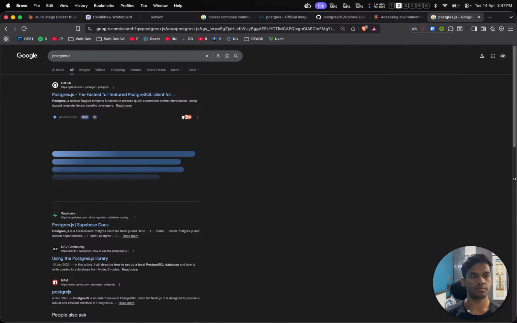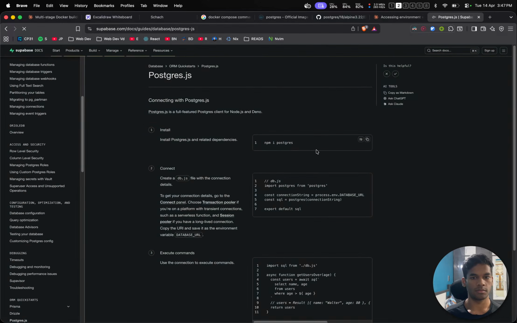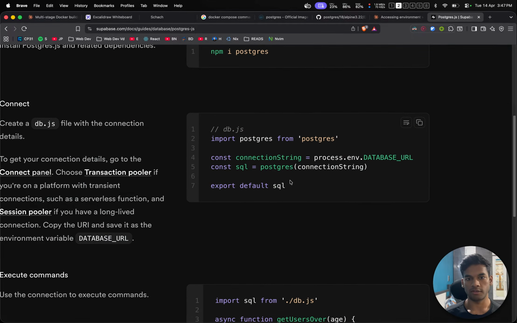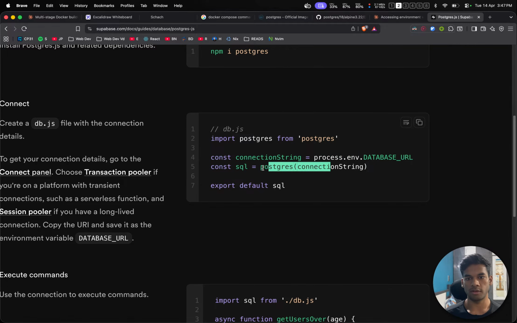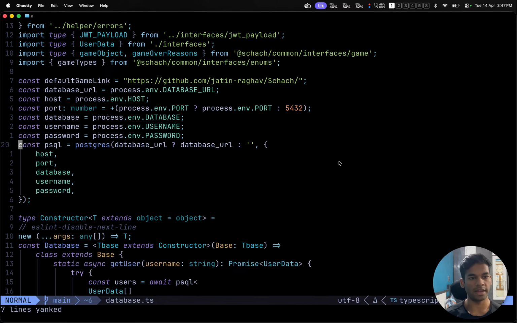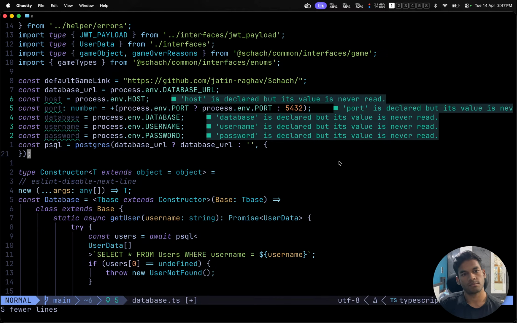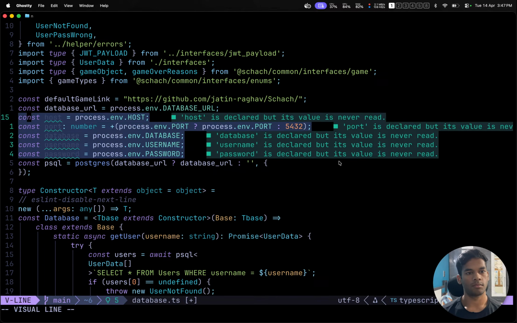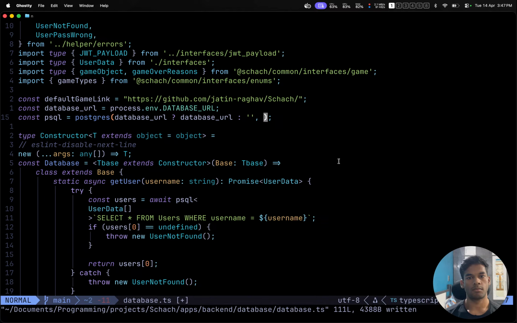Postgres.js is what we are using. Supabase is something. npm install Postgres.js, and the connection string, database URL, Postgres. Just pass in the connection string, not too complicated, which means we just have to pass in the database URL. That should work. The database URL with the password.